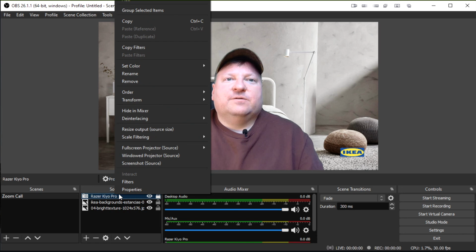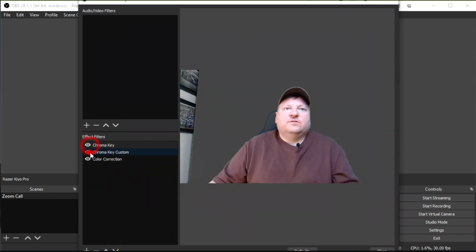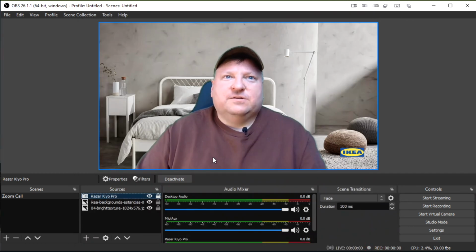I'm also going to go back and switch to the standard chroma key instead of the custom. Now I can use both of these too. You can actually do both if you want, and that might have an advantage. But for now, let's just leave it at this.